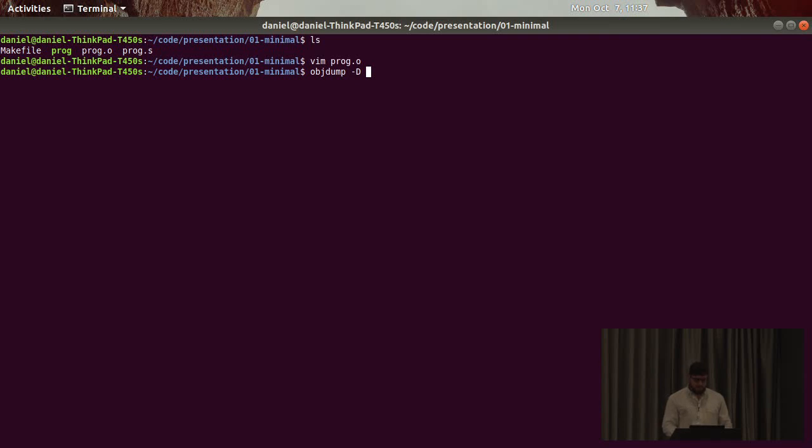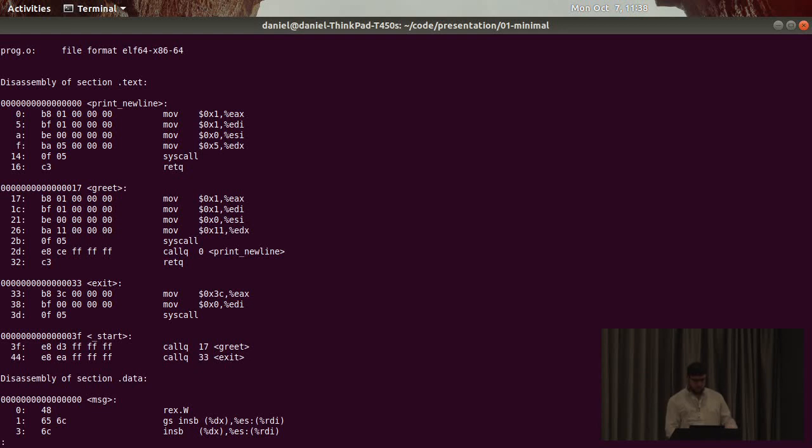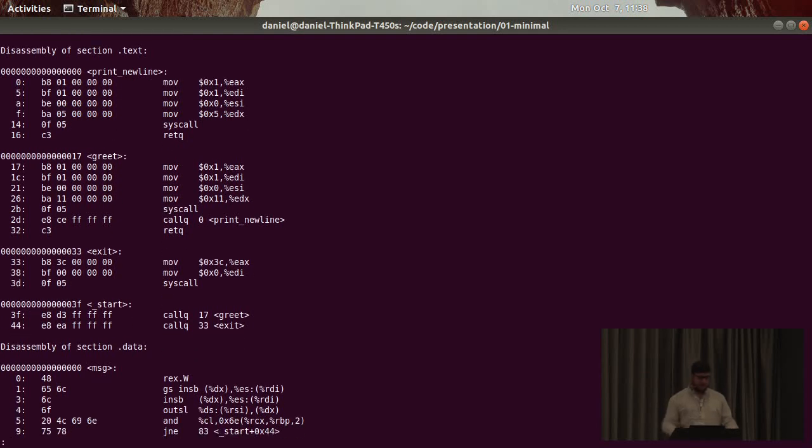Okay, so if we run objdump on the .o file, now remember that the assembler converts labels of functions, labels of pieces of data, not to addresses, but to offsets within the file. So if we do an objdump on prog.o, the screen is a lot smaller than I realized, we'll see that our function greet is assigned address in hex 17, exit 33, and start. I should mention that that exit is a home-baked exit function. It's not libc's one. Again, we put the syscall number into EAX. We put the first argument, again, conventionally into EDI, and we call syscall, which is one way to exit a program in Linux.